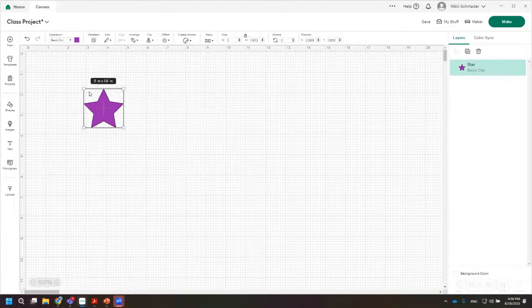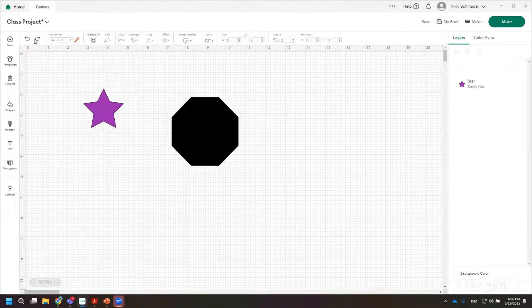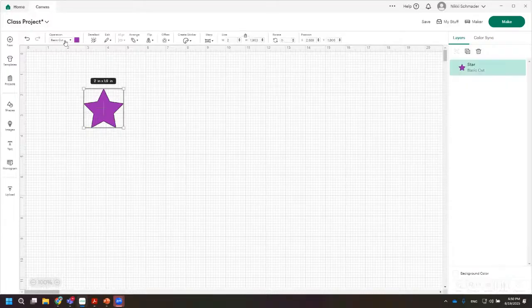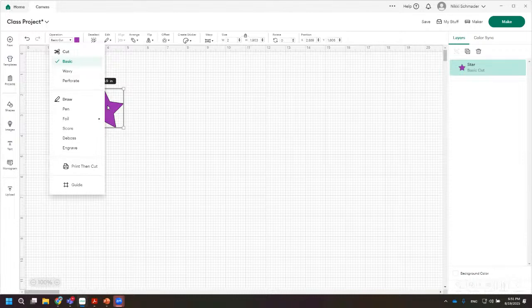All right, let me delete one of these. We'll just keep one of our shapes here while we talk about our toolbar. So that is going to be up here at the very top. And we have our classic kind of undo and redo buttons. We do have the machine operation setting. So what are you planning on doing with this shape? If it was just a vinyl material that you're cutting, you're probably just going to be doing a basic cut. They do have also a wavy cut, or you can do more of a perforated cut. So depending on what your project is that you're working on is, you might change this.